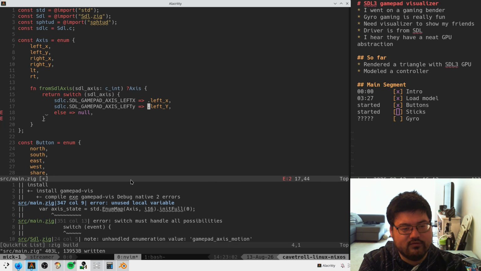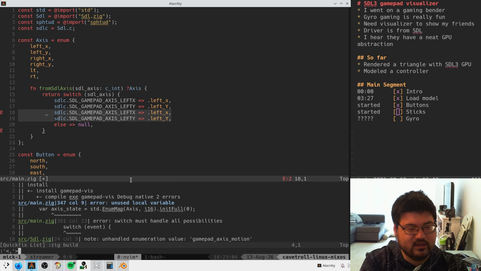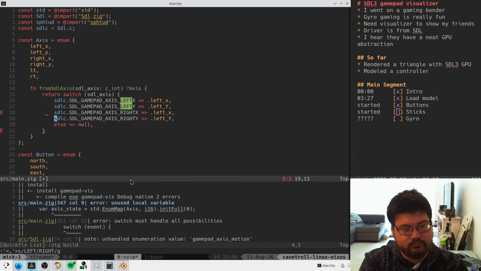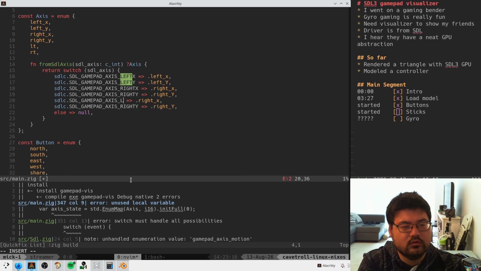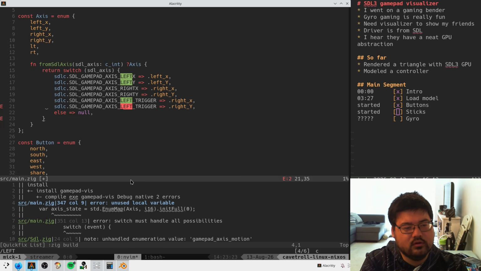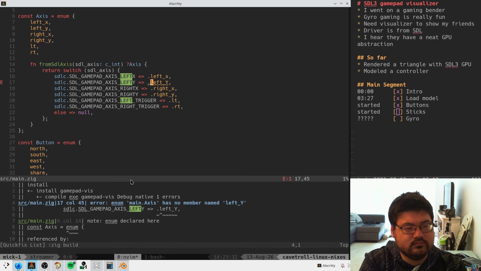Y goes to Y if you think about it. Then probably anything that said left here can turn to right. And then we have probably triggers, right? Left trigger and right trigger, easy. Righty-tighty. Okay. So this is LT and RT. This is lowercase. Easy. Okay.